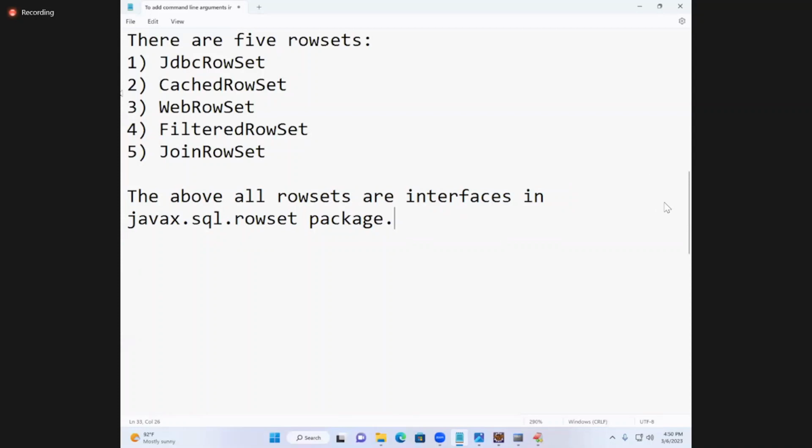So these are all nothing but interfaces. Each word's first letter is capital, no space between words. Here JRS capital letters, CRS capital letters, WRS capital letters, FRS capital letters, JRS capital letters. Okay. These are all row sets.